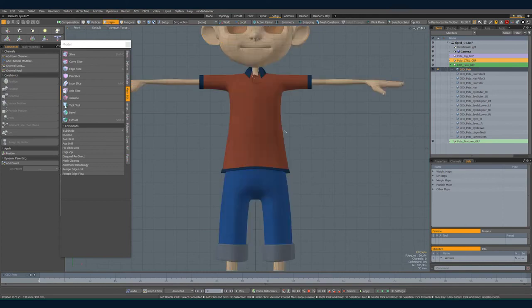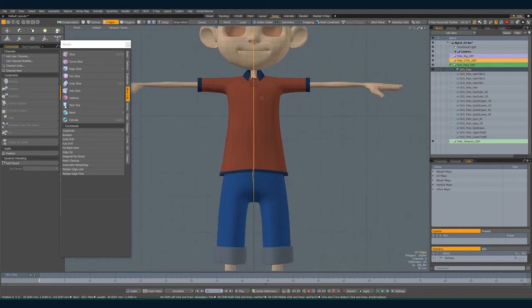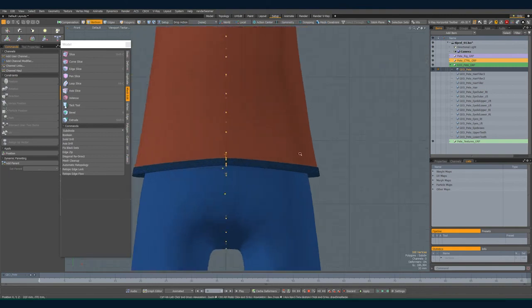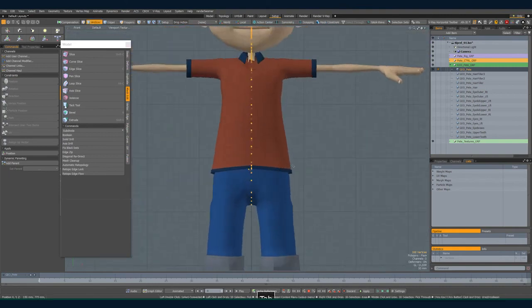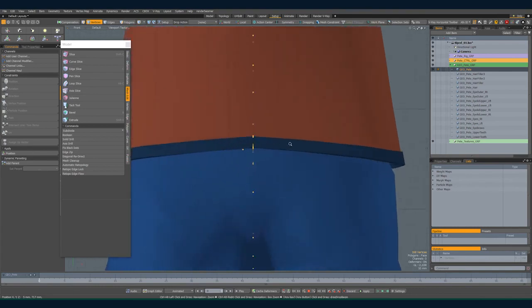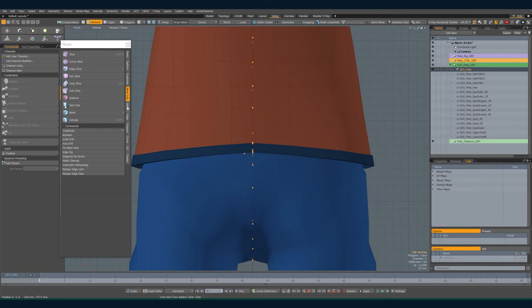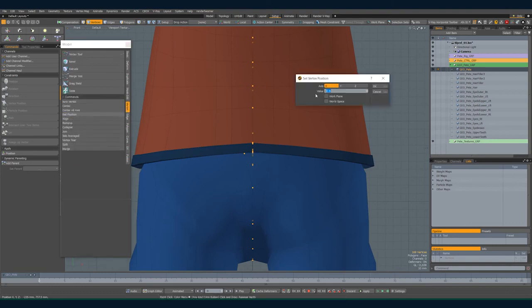Now let's make sure he's centered on the grid from the front view and check the symmetry of the character. Select the edge along the center and Alt-click on the vertices option, which will then select all the verts along the edge. Go to the Vertex tab and click on Set Position. Make sure World Space is checked and a value of 0 on the X-axis. So now all the verts are 0 along the X-axis.